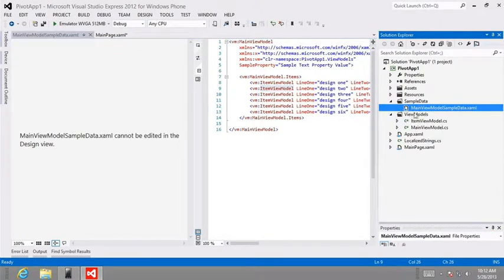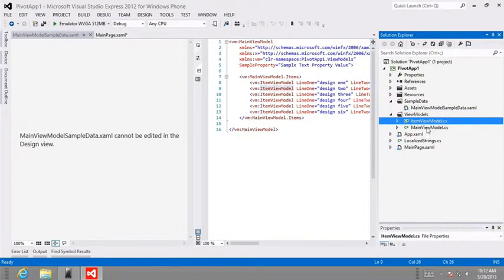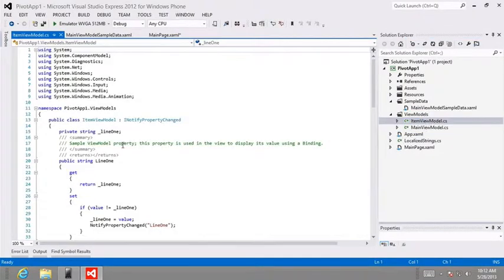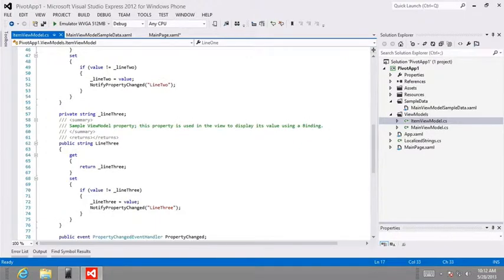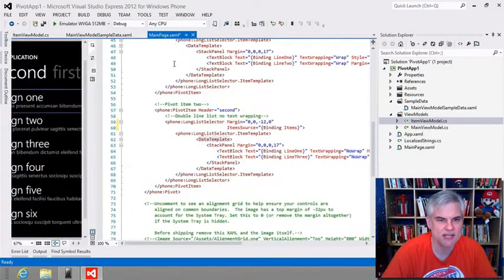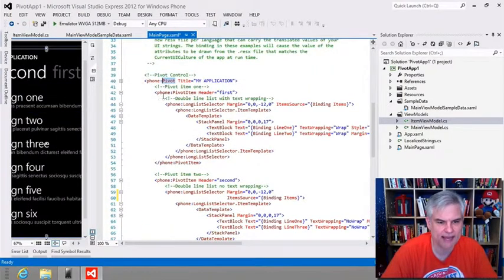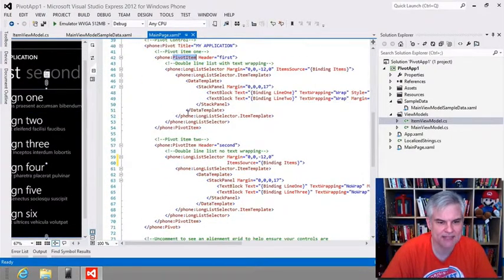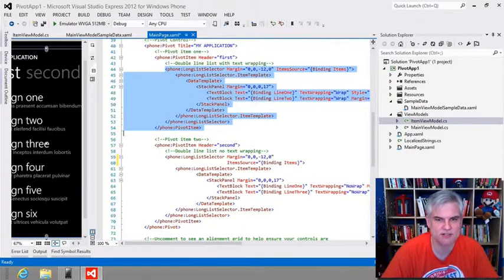And if we take a look at the view models folder, it too has a main view model class and an item view model class. If you were to look at these, they are identical to what we saw before. Okay, so the good news here is that we're familiar with almost everything that's already here from this point on. The main difference here is the pivot control that has a number of pivot items, and each of those have long list selectors that we bind to.